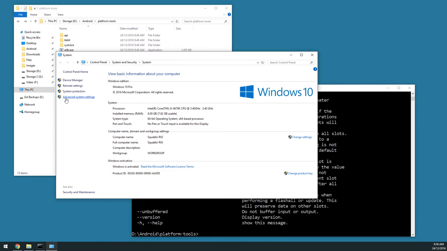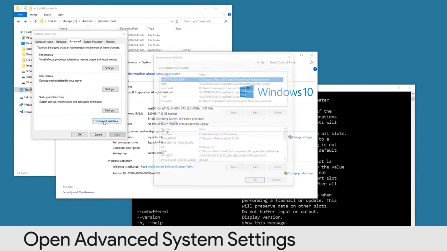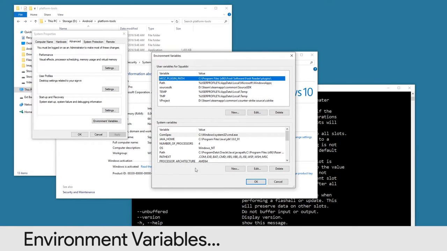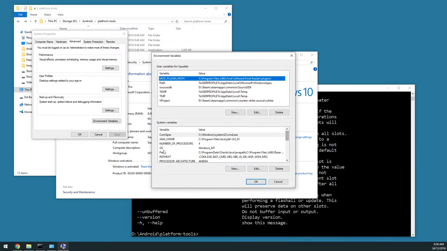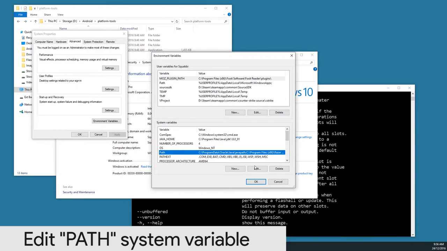then over on the left hand side, we're going to click advanced system settings, and then go to environment variables, and then we have system variables down here, right? We're going to select path, you should be able to see this, where it has, well, just path really, and then we're going to click on edit.